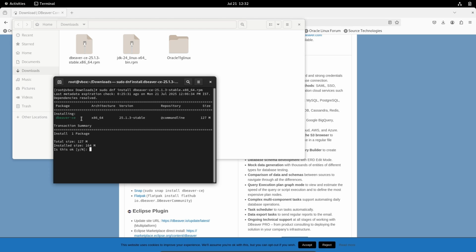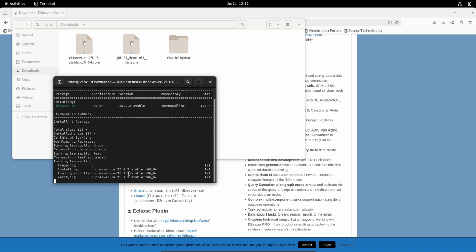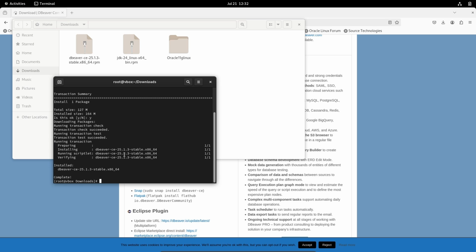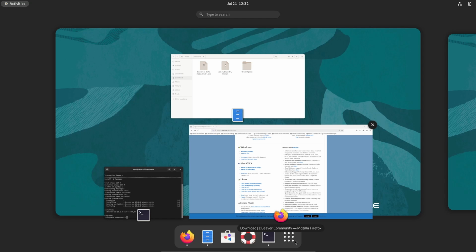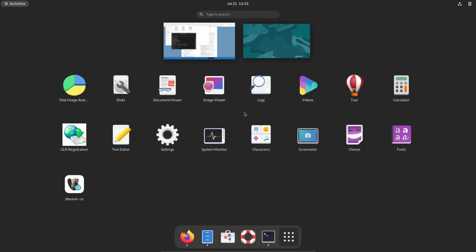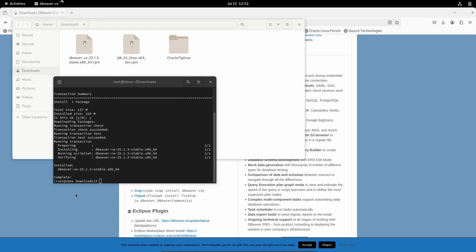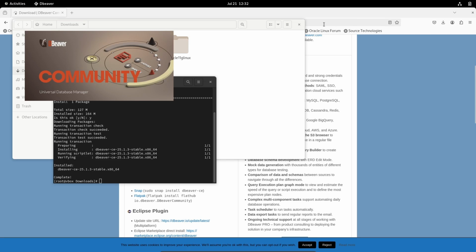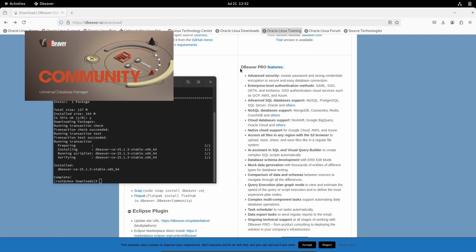So this is detected there, and press enter again. So here it is preparing and installing DBeaver. The latest version is 25. Now it is installed. If you go to Activities, then Applications, you can find DBeaver Community there. Click this. So this is now opening.